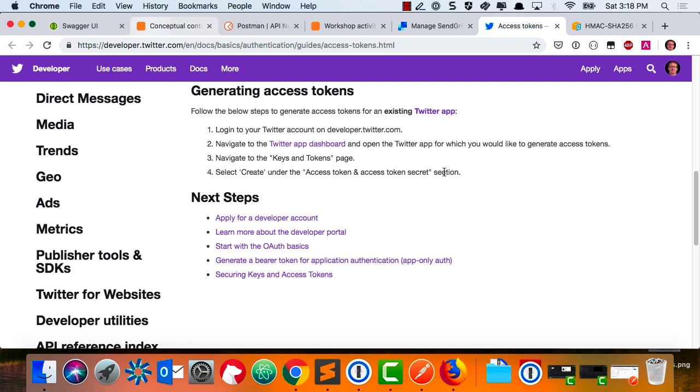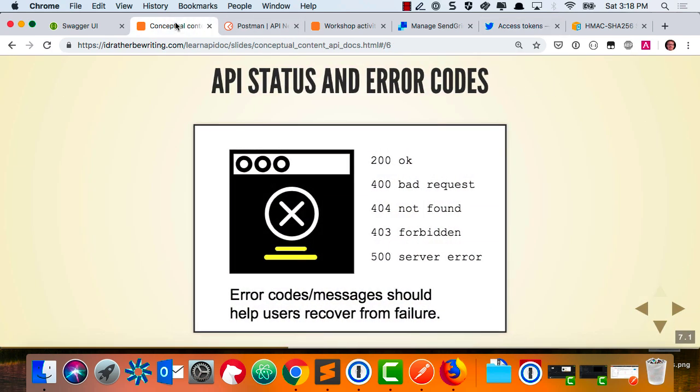Okay. Any thoughts or questions on this? Should we keep moving? All right. Let's go on to the next one, API status and error codes.